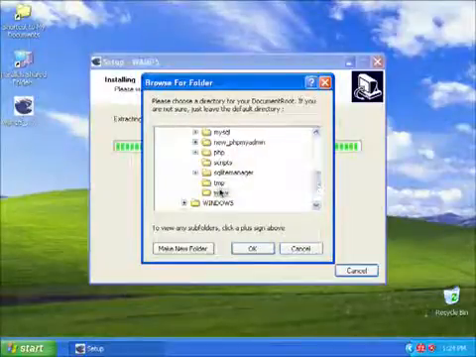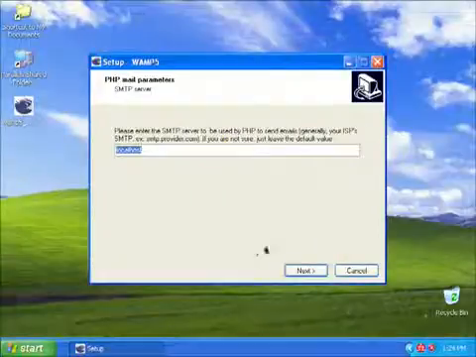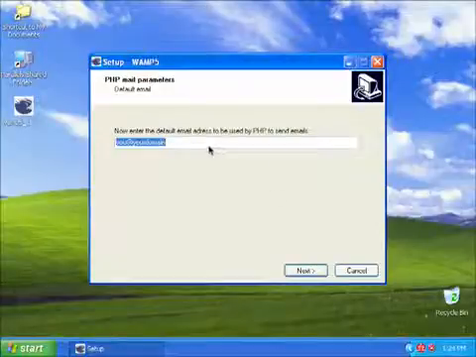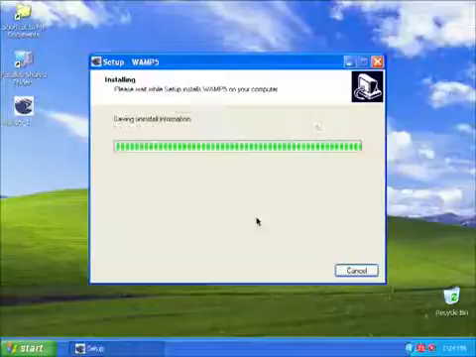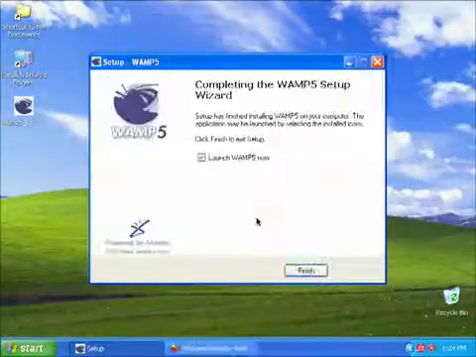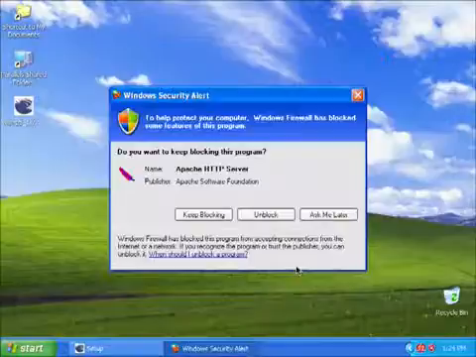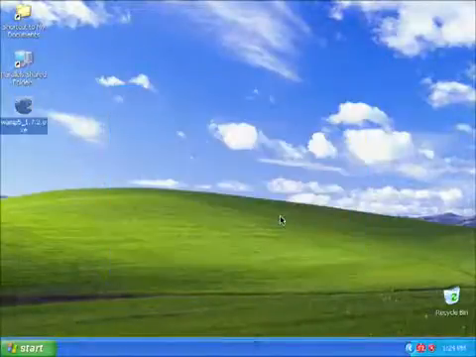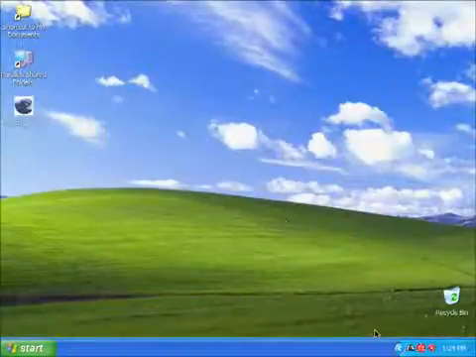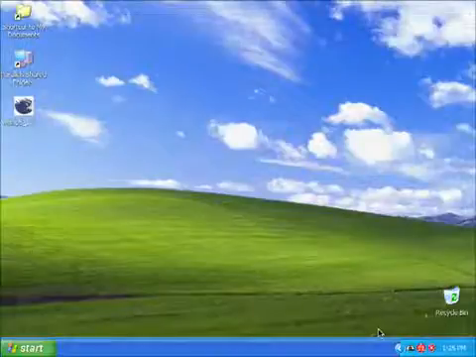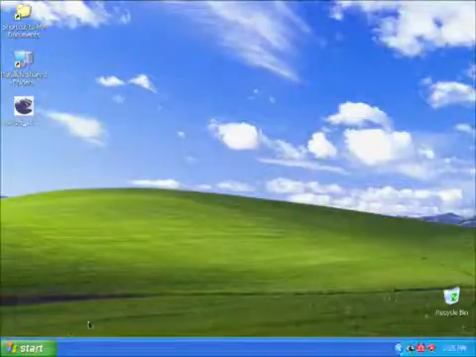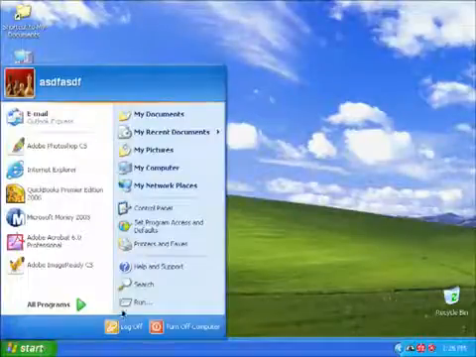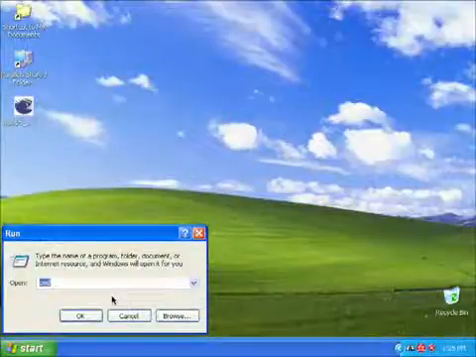Okay, so we're going to give it a directory where we want it to consider our web root. We're going to tell it what to use as the mail server. Give it an email address. And that's going to finish up, and it's going to start the services, and you'll want to unblock it from your firewall if you're using the Windows firewall. Okay, so while it's doing its thing, you'll notice now all services are running. That's the Apache, MySQL, and PHP.